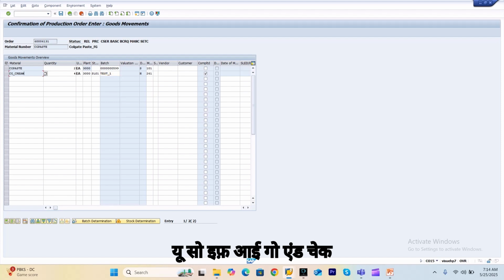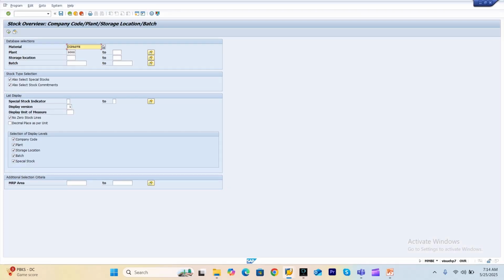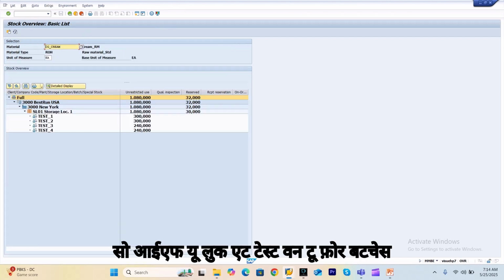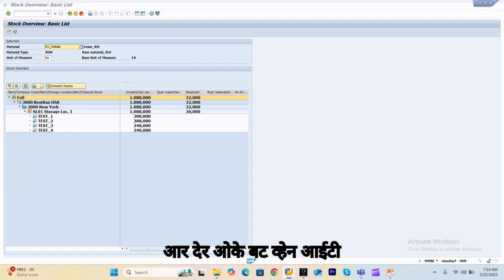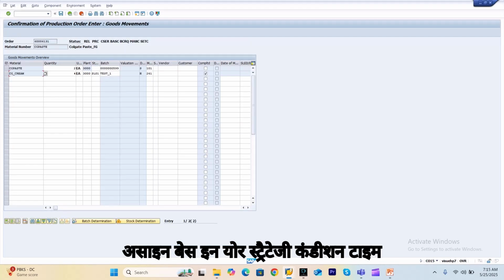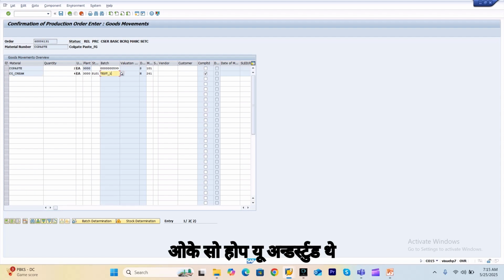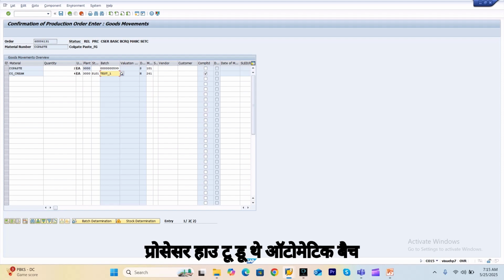If I go and check this stock, you can see test 1, 2, 3, 4 batches are there. But when it assigns, based on your strategy type and condition type, it will assign the batch at the FIFO level. I hope you understood the process of how to do the automatic batch consumption during production confirmation.